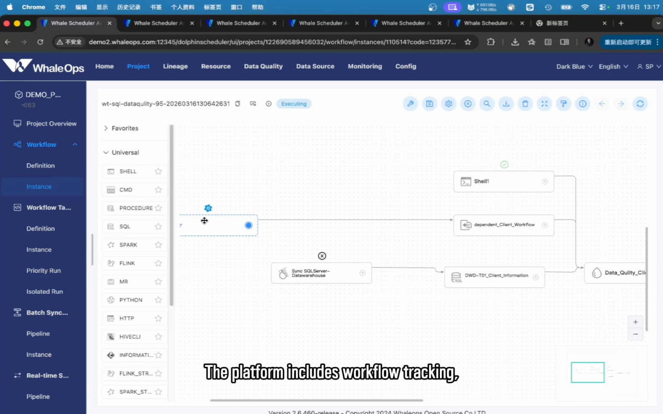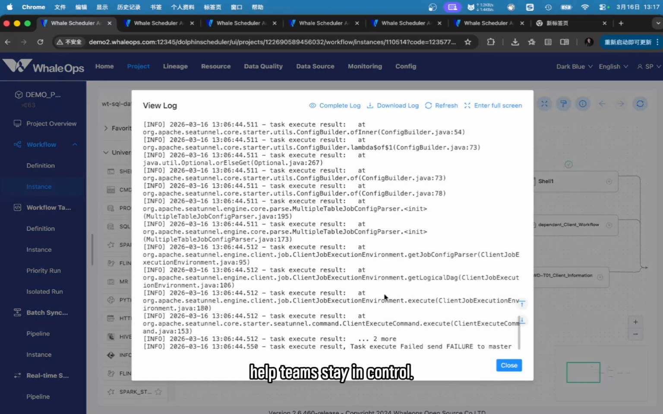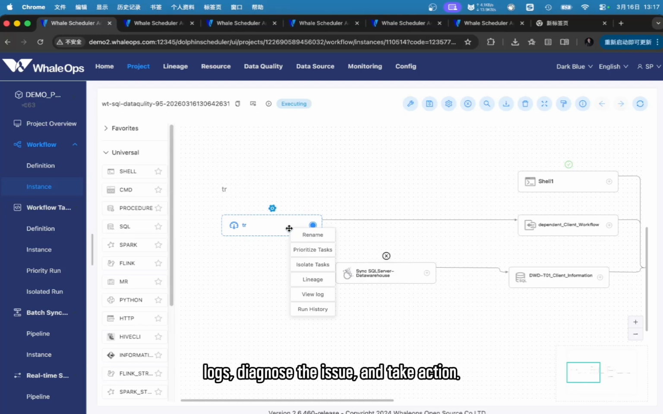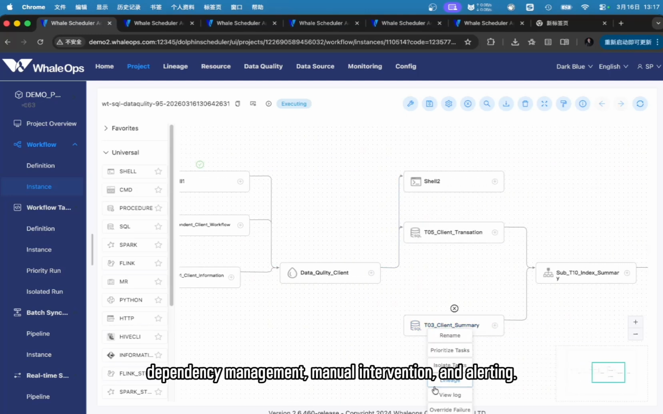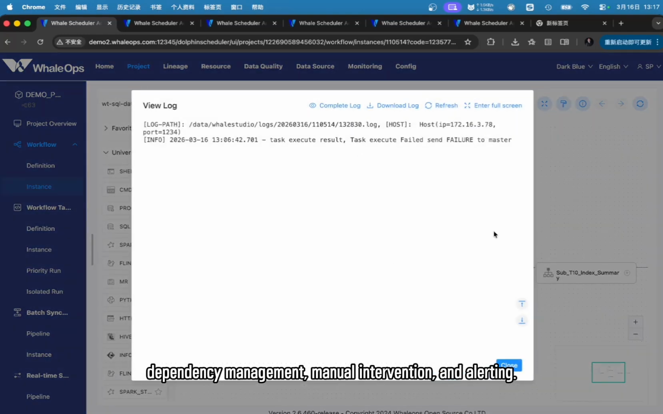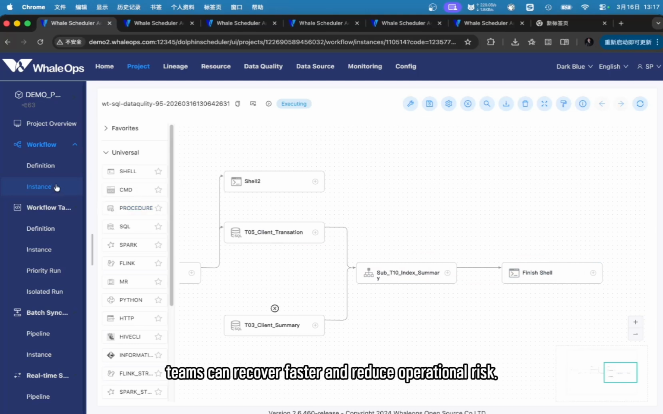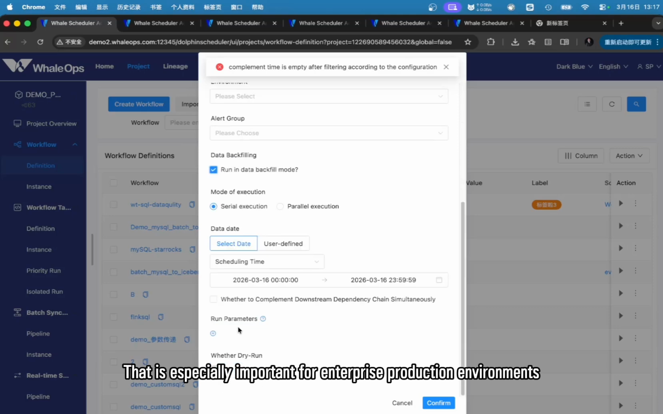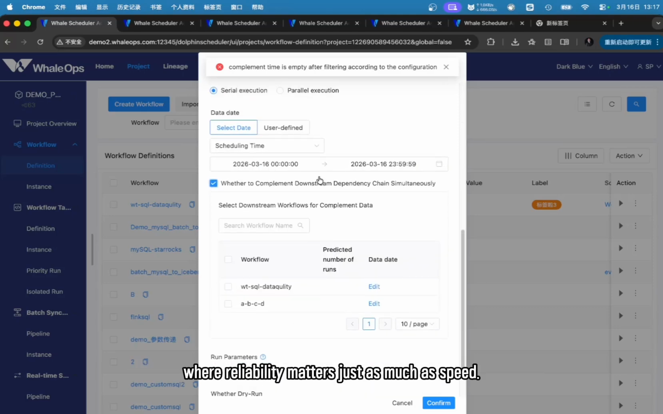The platform includes workflow tracking, job instance management, dashboards, and alert summaries to help teams stay in control. If a task fails, operators can quickly open logs, diagnose the issue, and take action. WhaleScheduler supports retry, pause and resume, dependency management, manual intervention, and alerting. So instead of restarting everything, teams can recover faster and reduce operational risk. That is especially important for enterprise production environments, where reliability matters just as much as speed.